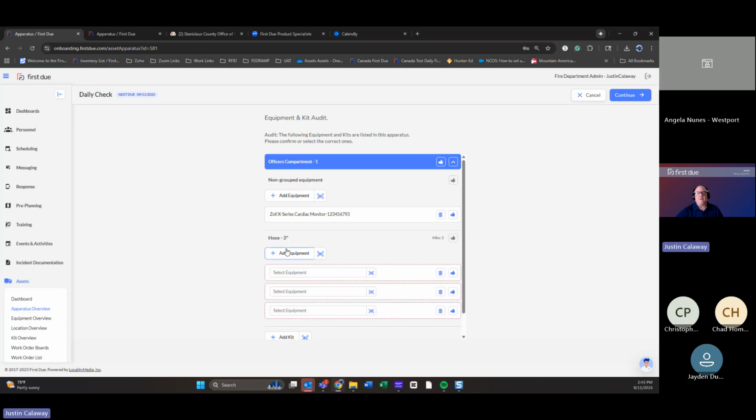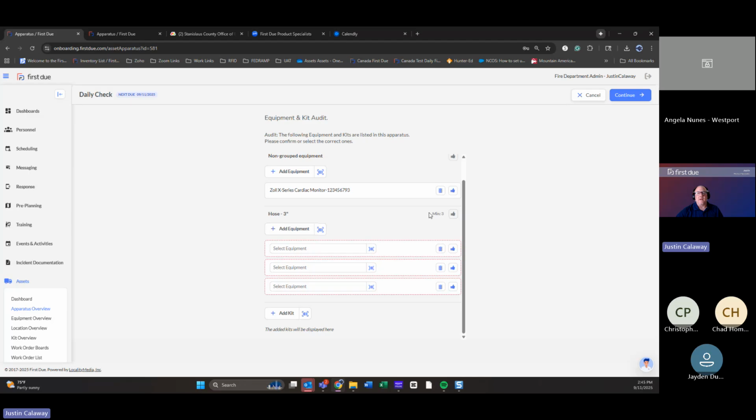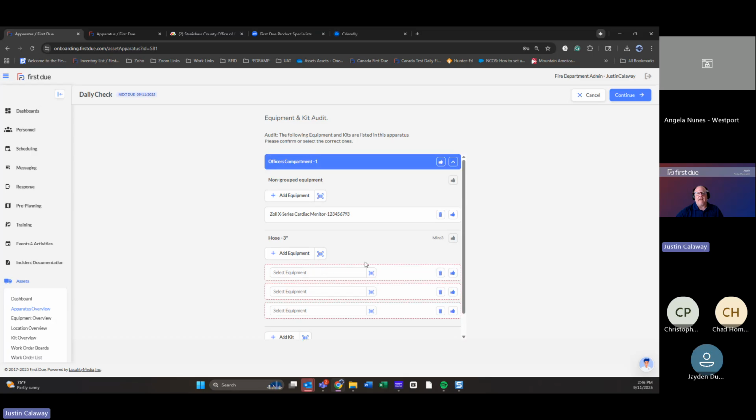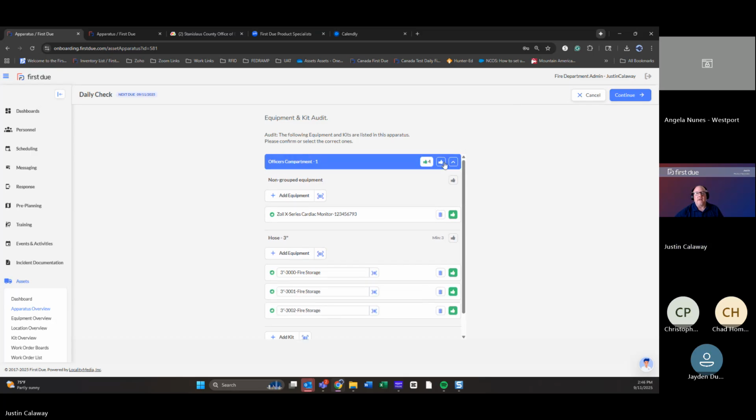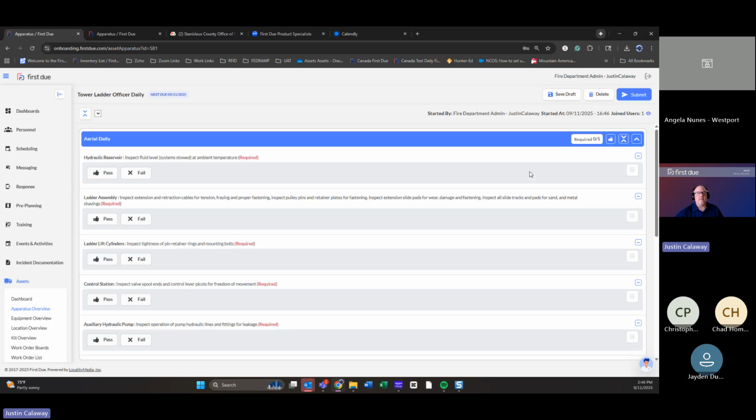So we can see here, we got non-grouped items. It doesn't give me a quantity, but then I have a hose group and I have a minimum quantity of 3. I'm currently missing 3, and I can see that because they're highlighted in red. I can continue on, and it's going to ask me why I'm missing items, or I can come in here and put in my 3-inch hose. Once I add in my 3-inch hose, then that marker goes away. I can verify all my equipment and then move forward with my check.